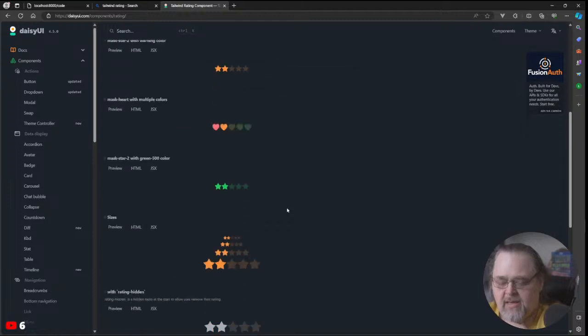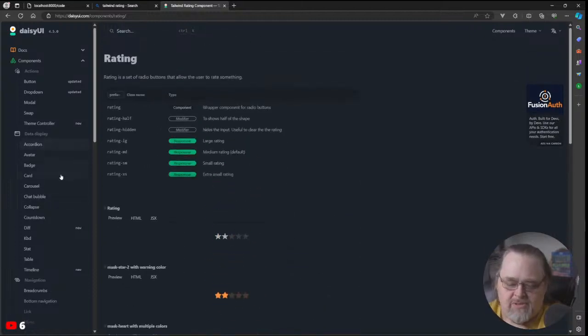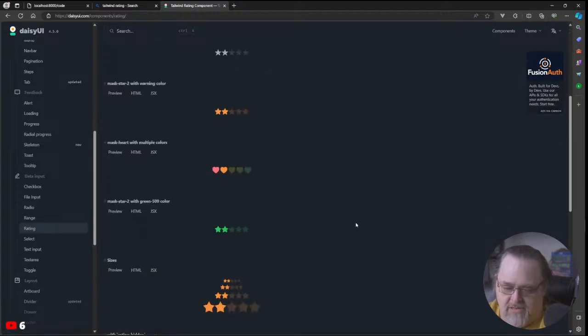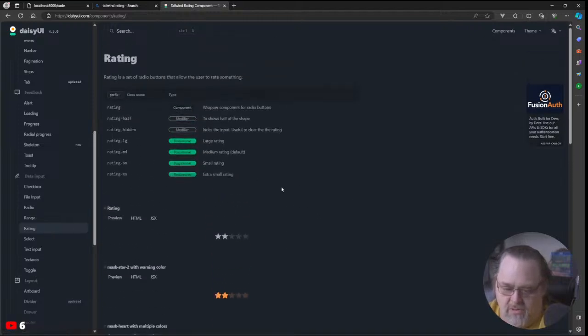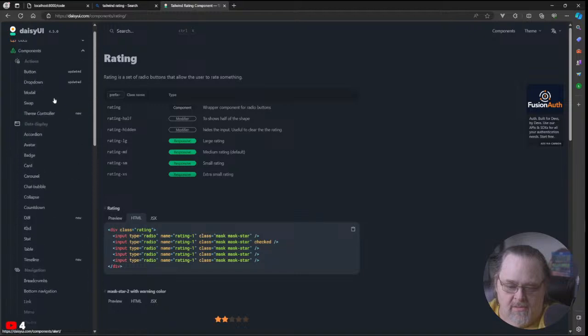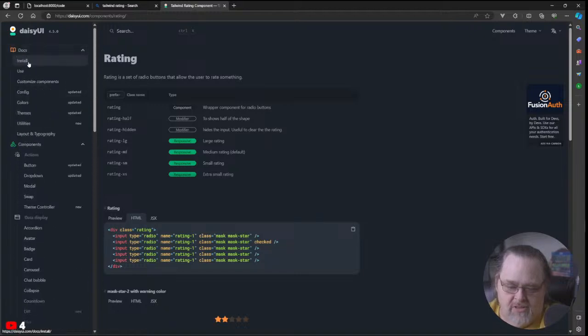Daisy UI is a project that gives you a bunch of these standard controls, and I like it. It's not tied to Vue. It can be used in Vue and other things. It's a plugin into Tailwind, so it really doesn't matter which framework you're using, as long as you're using Tailwind. So we look at our rating down here. That's what we're going to actually use. And we look at the HTML here. It's just whether the radio button is checked. Okay. Gotcha. So let's go ahead and add it to our project. Install.